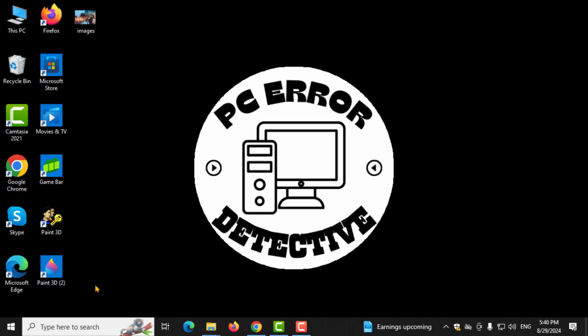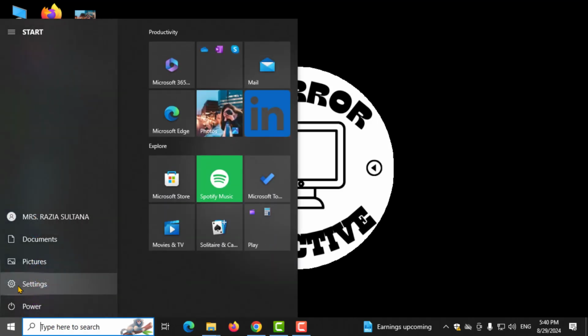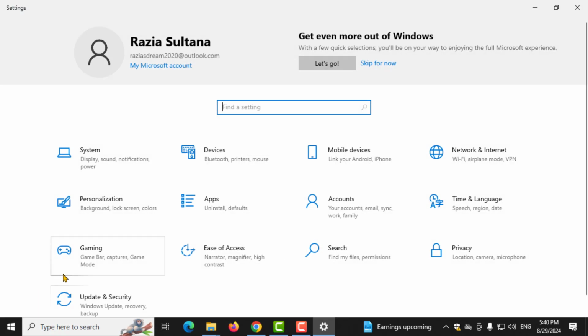Step 1. First, click on the Start menu, located at the bottom left corner of your screen. Step 2. Next, click on Settings from the list of options. This will open the Windows Settings window.